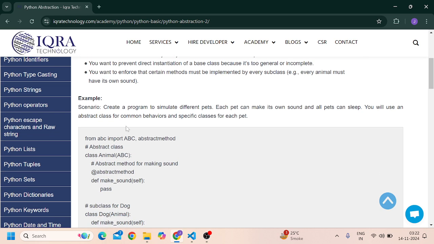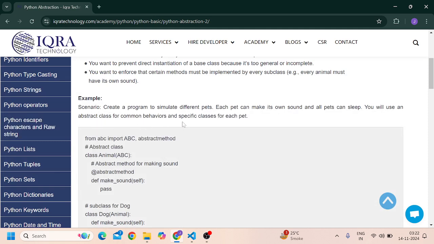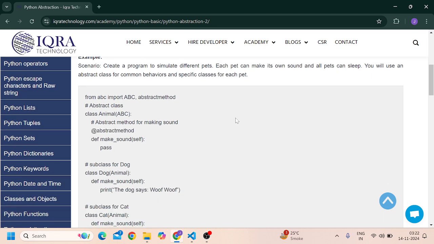Now let's see. Here we have a scenario where we have to create a program to simulate different pets. Each pet can make its own sound and all pets can sleep. You will use an abstract class for common behavior and specific classes for each pet.